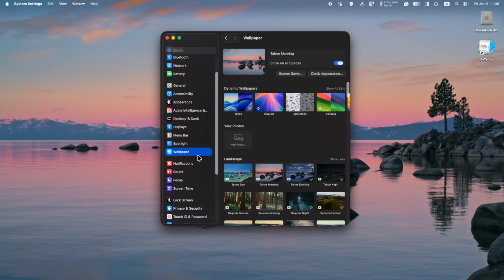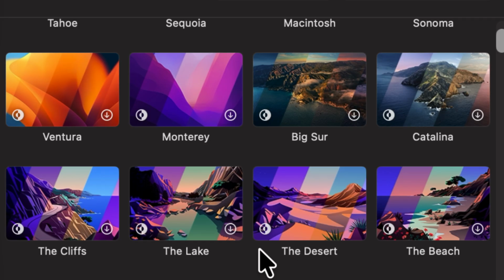To delete downloaded wallpapers on macOS Tahoe, open System Settings from the dock, select Wallpaper from the sidebar, and then click Show All. If you are not sure which wallpapers have been downloaded, look for wallpaper thumbnails without a download arrow. These wallpapers, which do not display a download arrow, are already stored on your MacBook or iMac SSD or hard disk drive and are taking up a large amount of disk space.